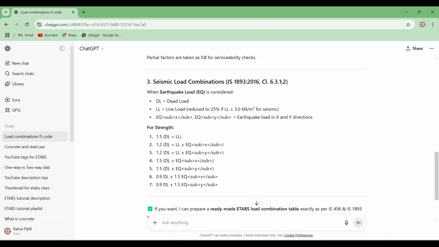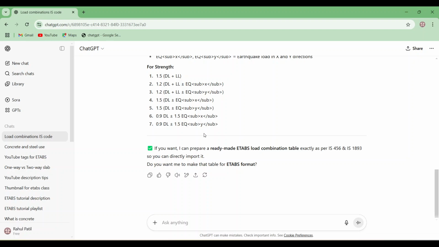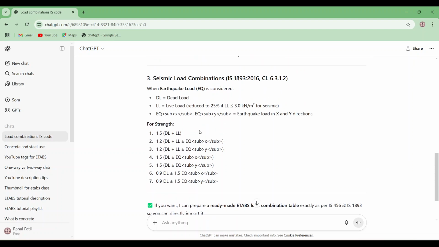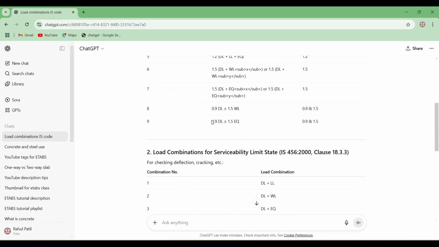This is the seismic load combinations. So 34 combinations, but in ETABS we generally use 25 combinations, mainly for the limit state of serviceability. We will see all these combinations in the upcoming videos when we do the wind load and earthquake load analysis.